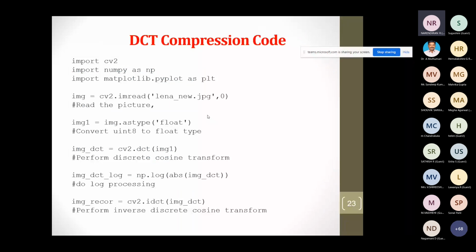Now I am going to apply the DCT for this. All the packages are well known to all of us now: the CV2 package, NumPy package, Matplotlib. So there is no problem at all in understanding the packages. And for the input also, we know how to read it. There is a function called imread.